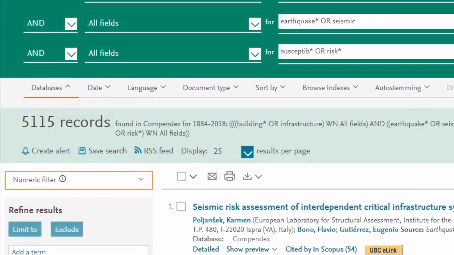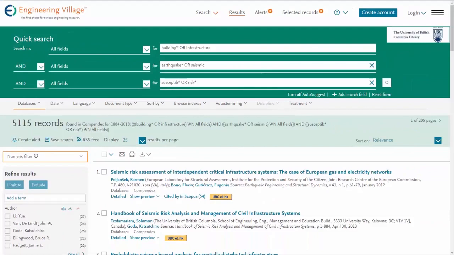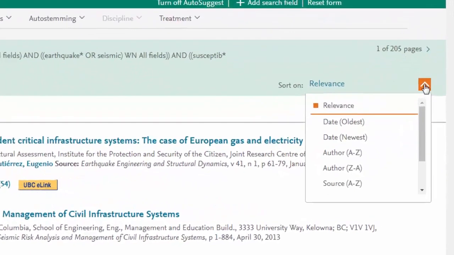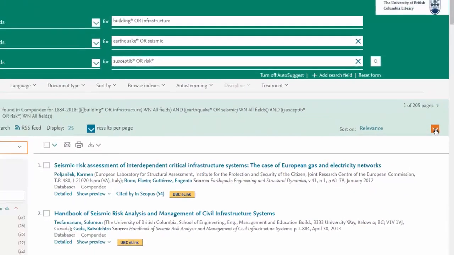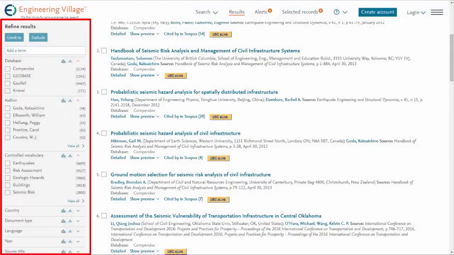You'll see that the number of results retrieved by Compendex are much less than those from Google or Summon. The results are primarily scholarly journal articles and conference proceedings focused on engineering topics. Once you have a results list, you can sort them by relevance, date, author, or source. There are a number of filters or limits on the left side of the search results screen. Explore these to determine some of the most helpful options for you.